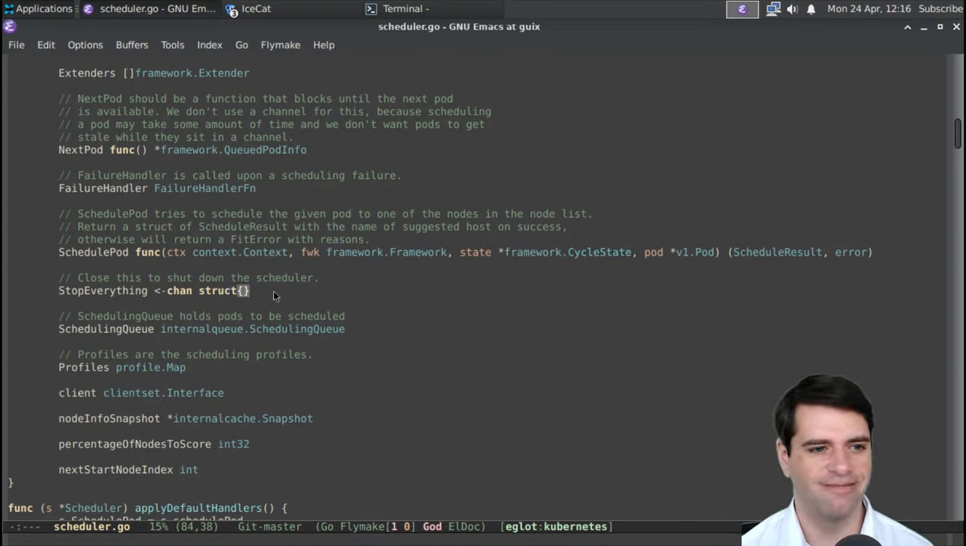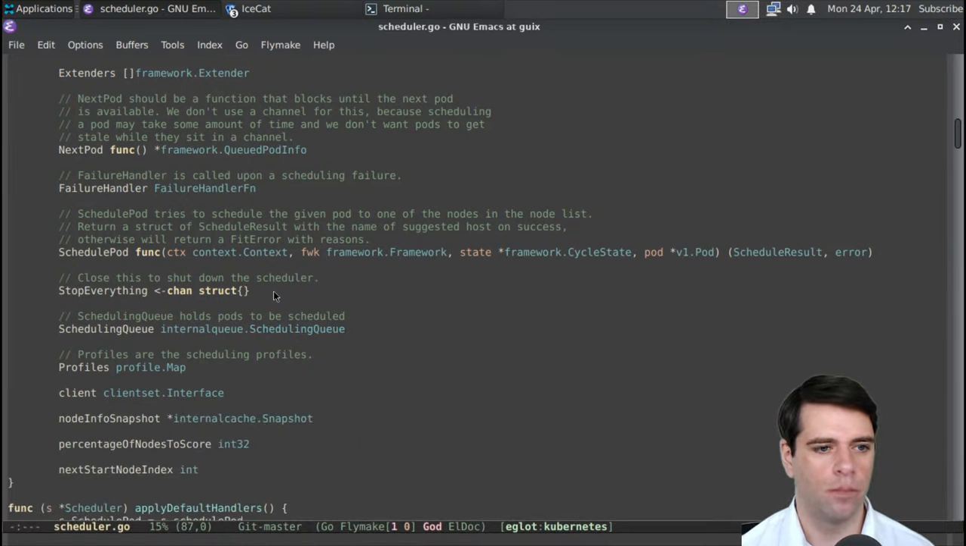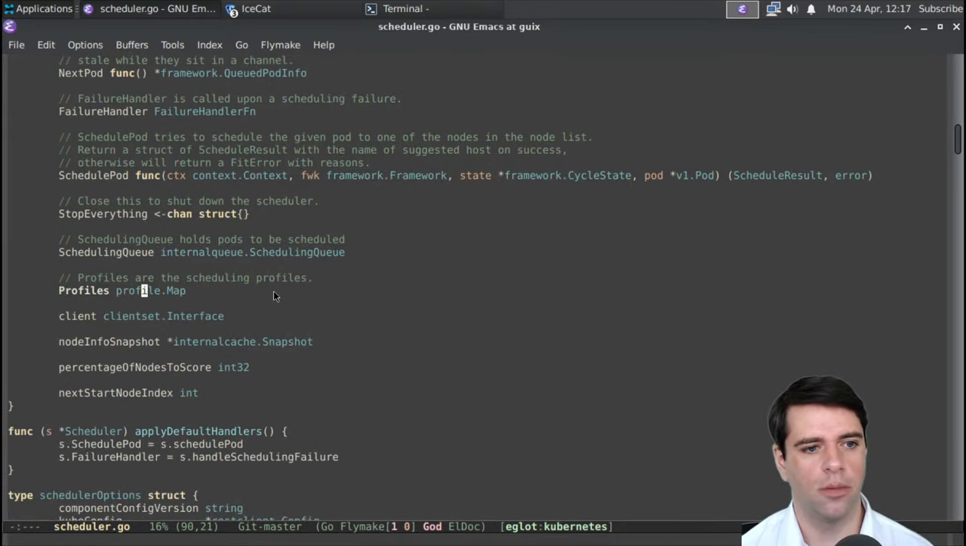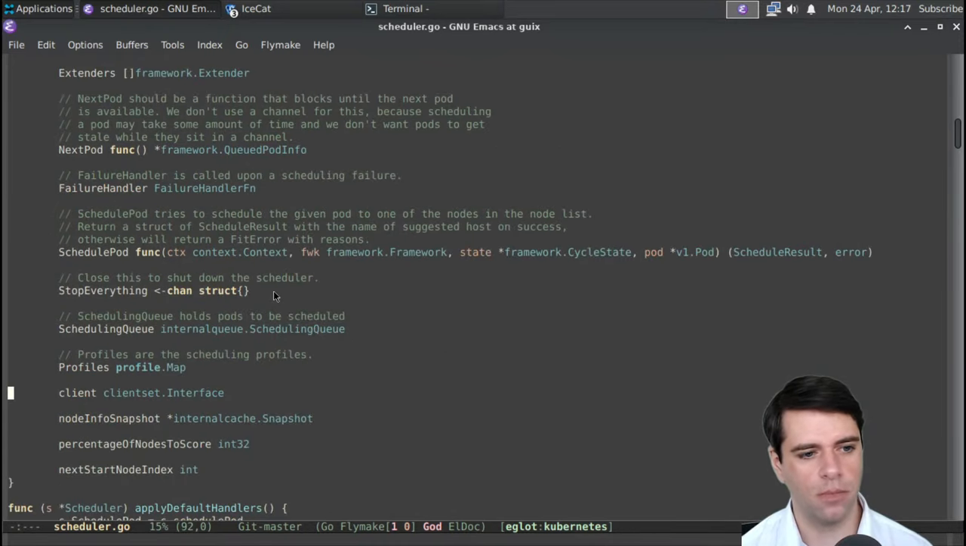We can stop everything, close this to shut down this. So we can shut down the scheduler by having this stop everything channel. Scheduling queue holds pods to be scheduled. We've got profiles, which are in some sort of map, I guess. Profiles are the scheduling profiles. I don't know what a profile is. Okay, so we can look in the file. It's got a client, I guess, presumably a Kubernetes client. Some info about snapshots. Percentage of nodes to score. I don't know what that means.